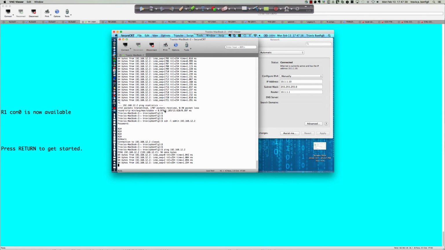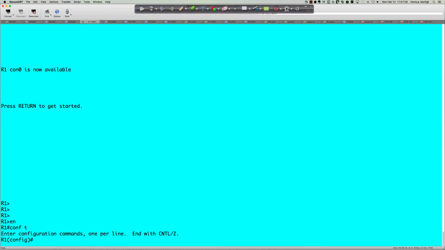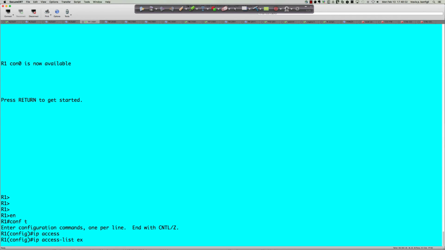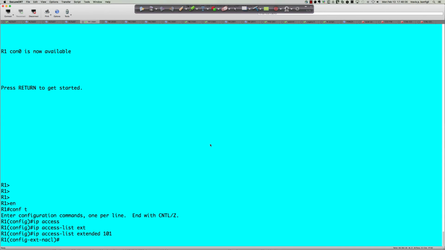So here's what we're going to do now. We're going to address the requirement, the use case, that we want to make sure that everyone from the Mac on the 10.1.1 network can SSH to router 2, but that no connections can be initiated from router 2. And so we'll see the TCP setup here. Let's get into global config. We're going to say ip access-list extended 101. And we will simply say permit tcp.